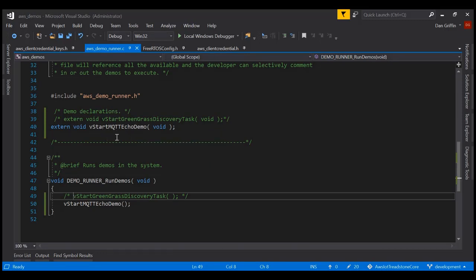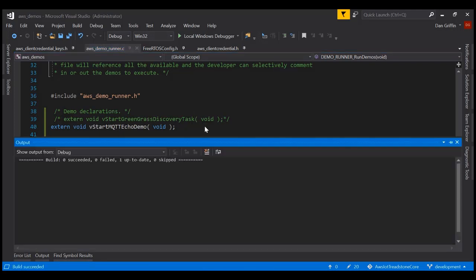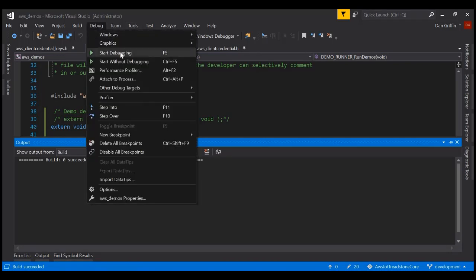I do recommend that whenever you've changed your configuration, either on the back end or on the device, you run this Echo demo first, just because the Echo demo is the easiest one to debug, and all the other demos build on top of it. So now that I've got the MQTT demo uncommented and the Greengrass demo commented, I'm going to build my code, and I'm going to run the solution in the IDE debugger.